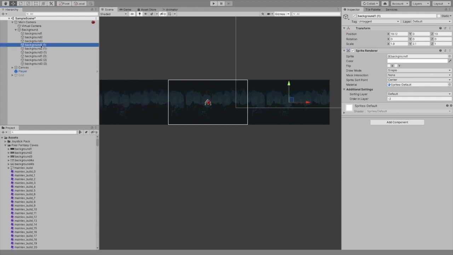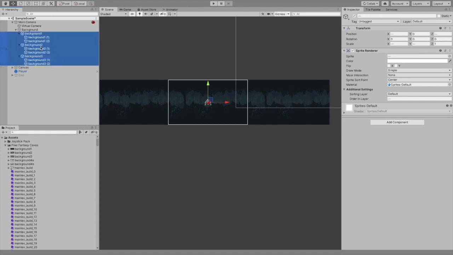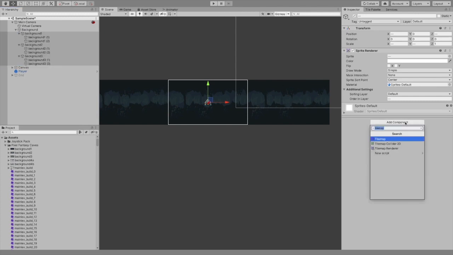And now I will select background 1, 1 and background 1, 2 and drag it under the background 1. The same thing with background 2, the first copy and the second copy, and I will drag them under the background 2, and again for the background 3. Select all of the backgrounds and add a component, new script, change the name to background and create and add.